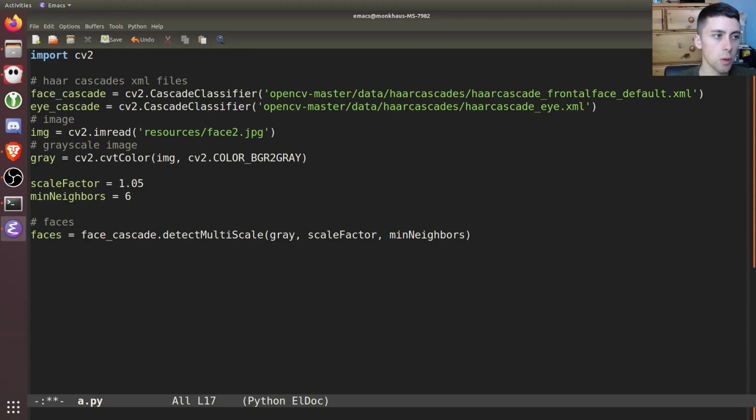Before that, let's just quickly describe a scale factor and minimum number of neighbors. Now, if you remember at the beginning of the video, we had a picture and there was a blue line around the face and two green squares around the eyes. Let's just talk about the face actually, because we're just doing face right now. This is just face detection, not eye detection.